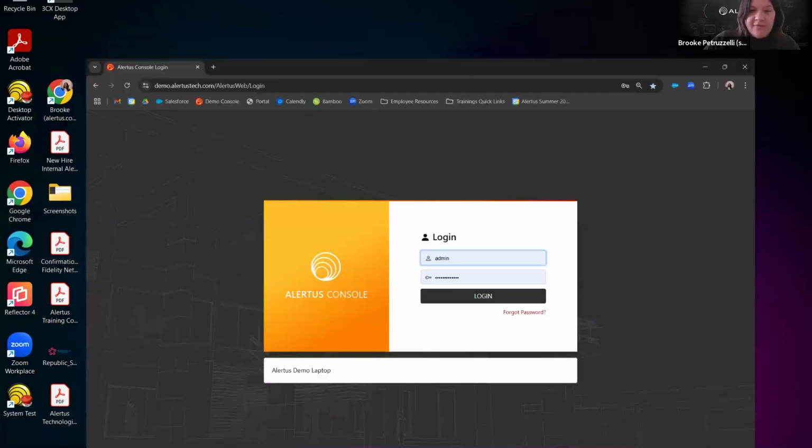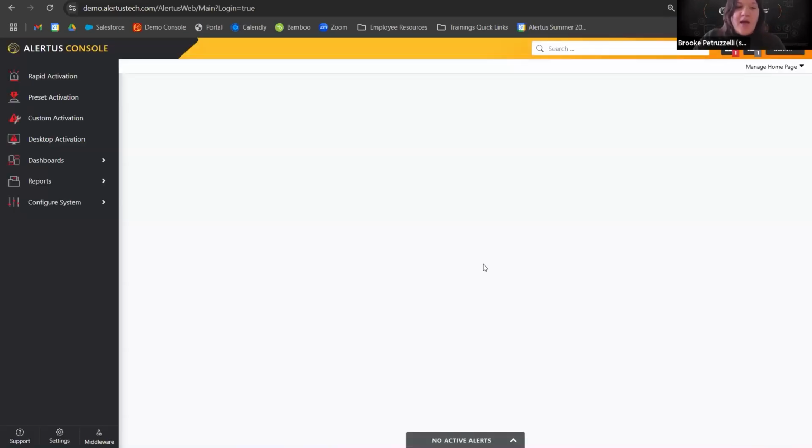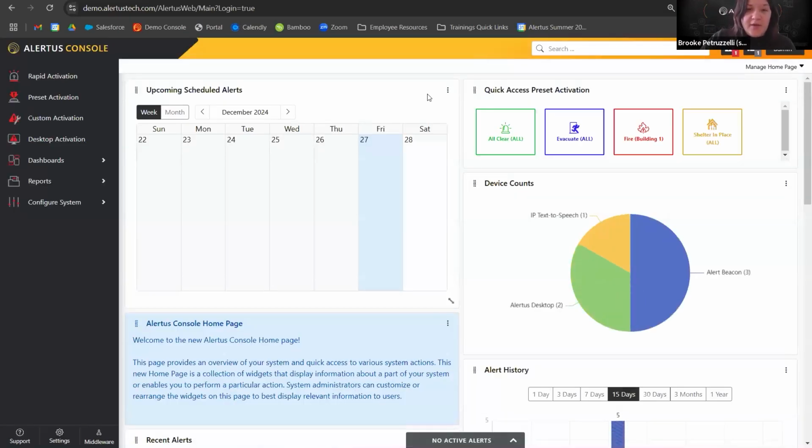I will start right away with sharing my screen. We're going to live in the console today. So when you log into your console, you will be greeted with our homepage and then our navigation bar on the left. For this session, we're going to go through all of the 4 types of activations and the reports, like Sarah said. So starting at the top, we'll start with rapid activation.